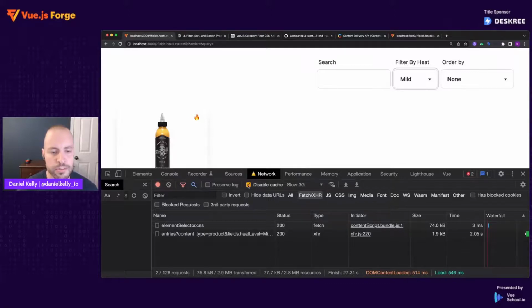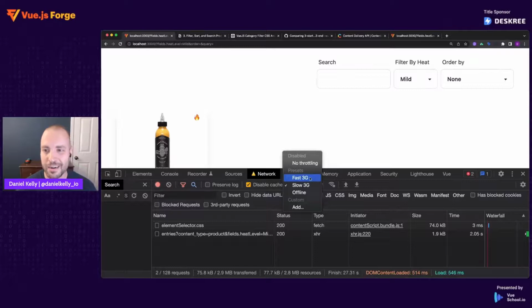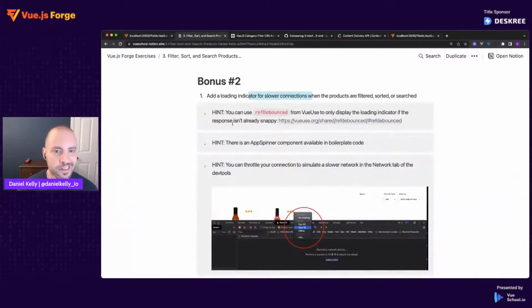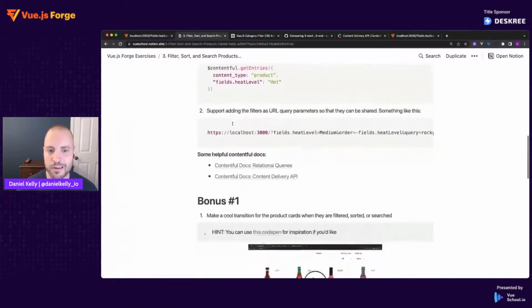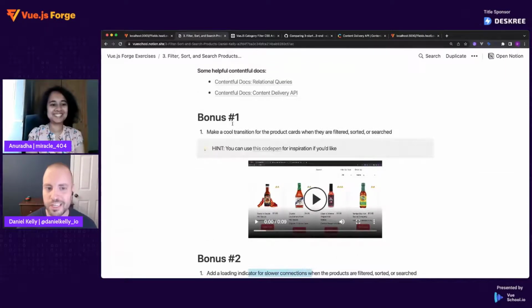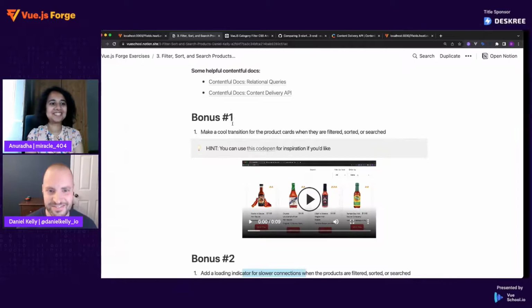So this is a really quick and easy way you can simulate those different connection types to help provide a better user experience for people on slower networks or slower devices. But ultimately, you could end up using a loading indicator there. But yeah, I think that's just about our time, and I really appreciate you guys sticking around.